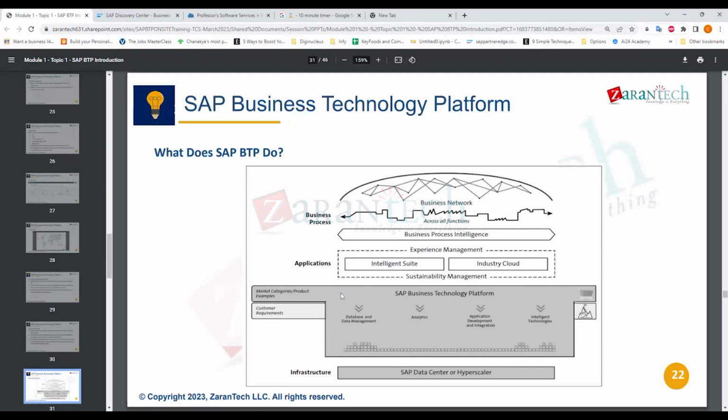Okay, and when we talk about the database and data management, analytics, application development, integrations, and intelligent technologies, all these are nothing but the different kinds of services, total 96 services. Okay, and this is what we have been given by SAP itself. Just subscribe, deploy, give access to the users, and start using those services for building the solution. Okay, now coming back to the next part, right?